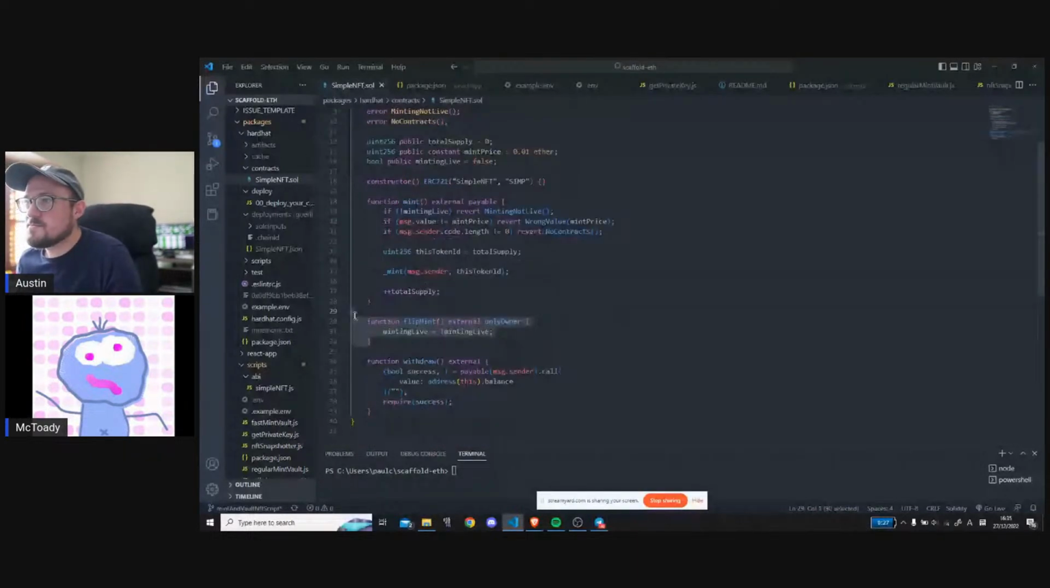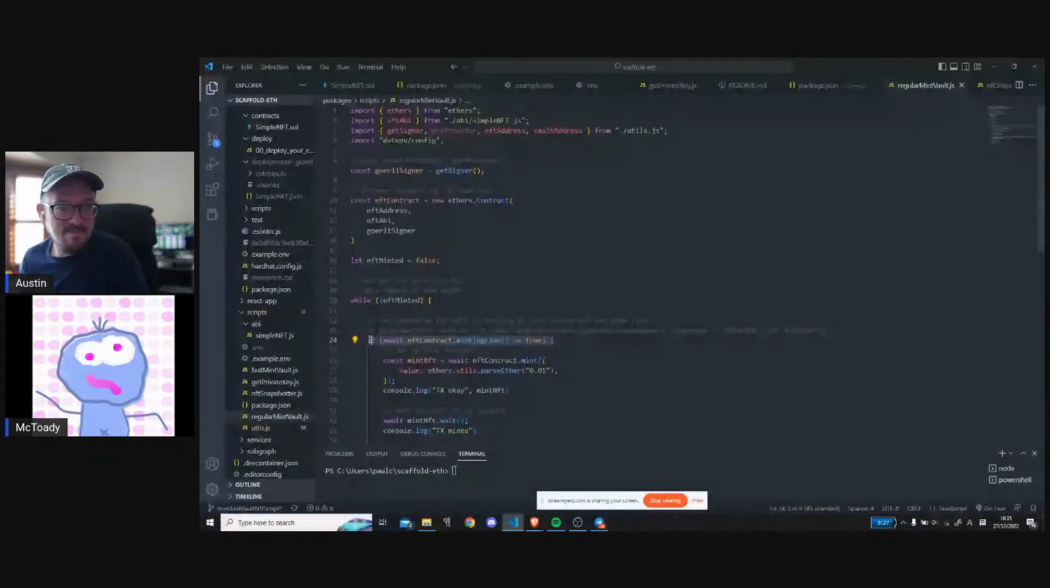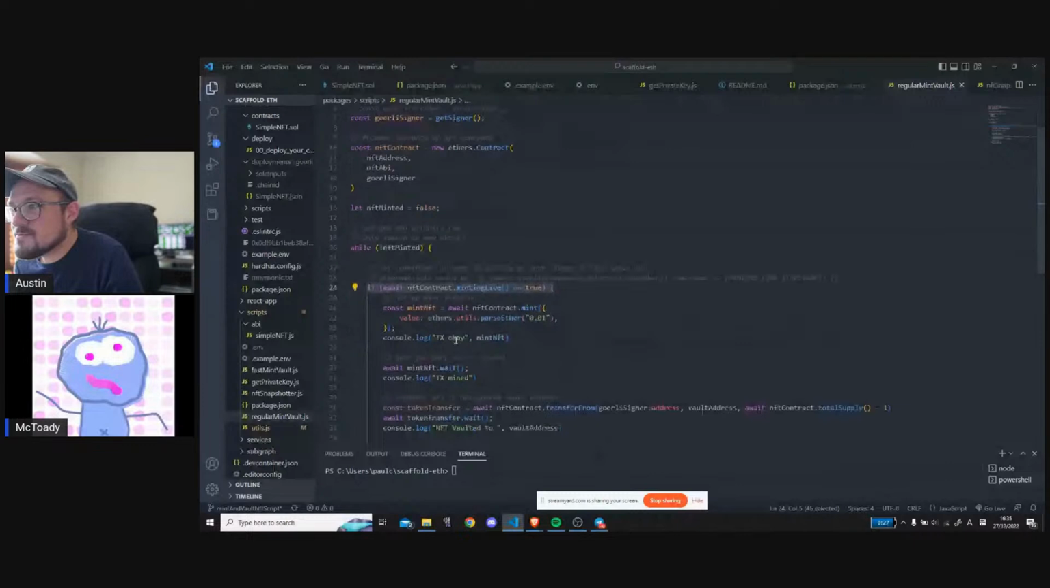So let's jump in. First, we'll look at the regular mint. Should be pretty simple. We're just looking while the NFT isn't minted yet, keep waiting for the mint to go live. So we're just checking the blockchain like every second, basically. Is it live yet? Is it live yet? Until eventually it goes live, and then we'll mint, and then wait for it to mint.